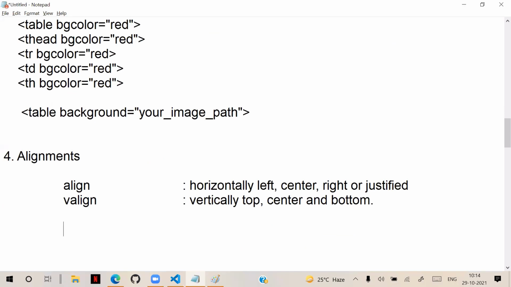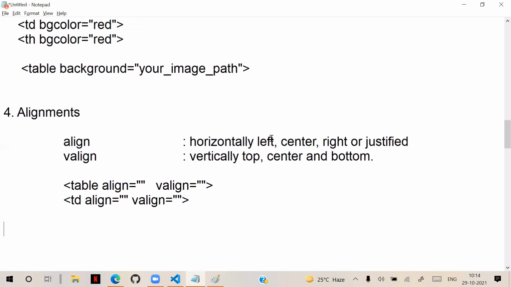So we just have to define them. This can be defined for a table: align, and we can define V align. You can apply it at any level. You can use it for a table cell, with align or V align. We can give it for a table row. If you give it for a row, it will apply for all cells in the row. If you give it for a cell, it will apply only for that particular cell. If you give it for the table, it will apply for the entire table.